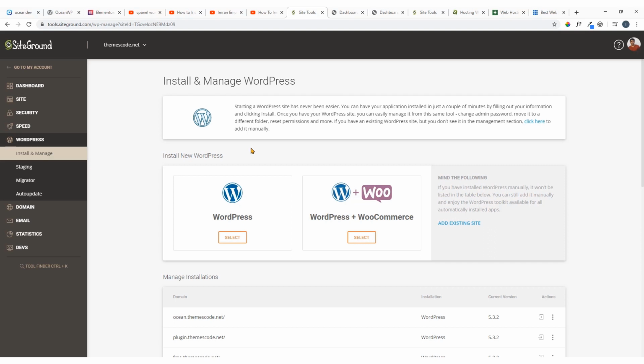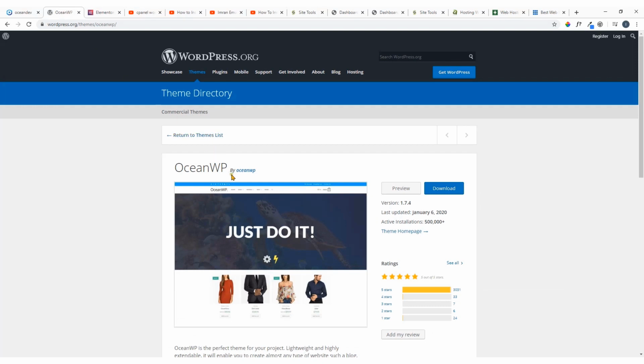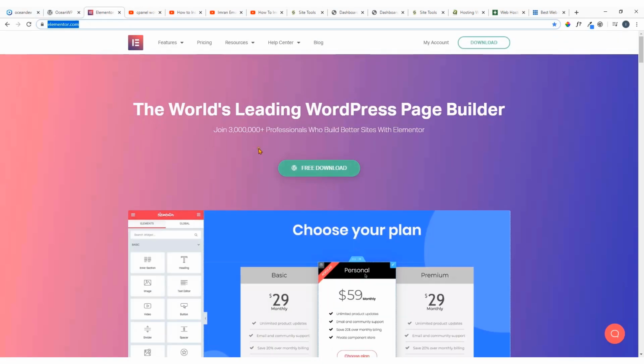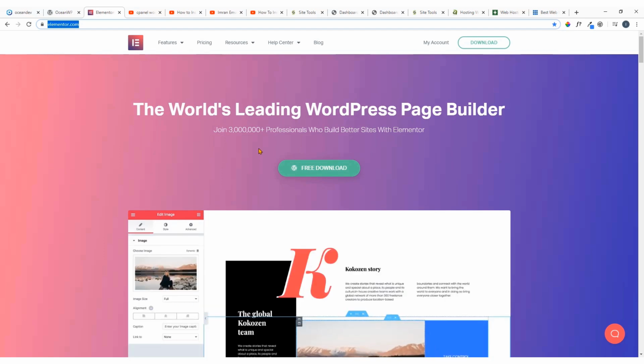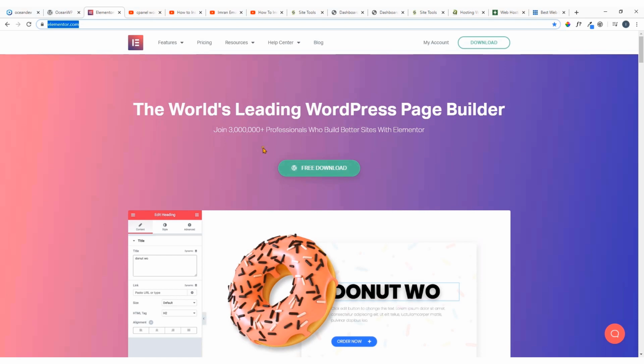Okay friends, so I think by this time we have purchased our domain name and hosting packages, and we have installed the WordPress CMS, whether we are using SiteGround or any other hosting packages. So now I'm going to show you how to install the OceanWP theme and Elementor Page Builder. And after this task, we will start designing our website.